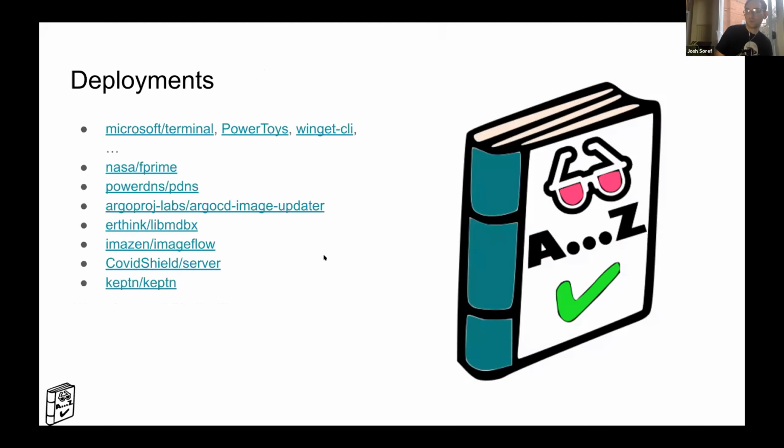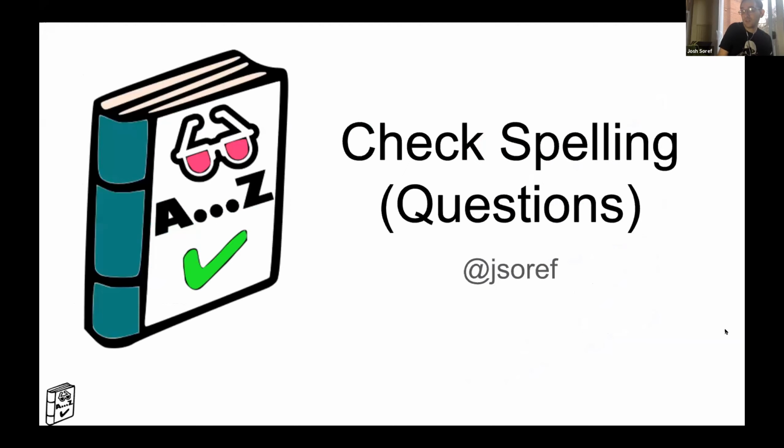And some deployments. I have a couple of different projects at Microsoft that are using it. I managed to actually convince the group at NASA to use it, which was really cool. And thank you, Keptn, for joining. And questions.